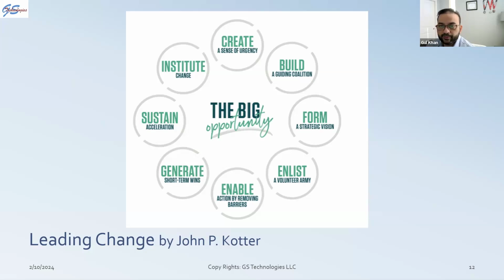So the 8-step process of leading change is: create a sense of urgency, build a guiding coalition, because if you don't have a guiding coalition, you cannot proceed, you cannot win. Even though you know it's the right thing to do, if you don't have a coalition where the people are also willing to work with you, you cannot bring your change alone.